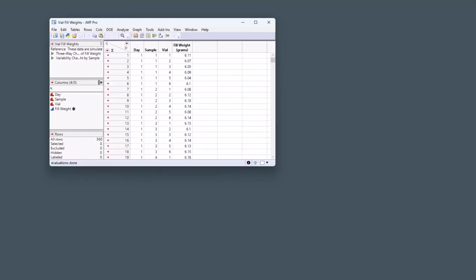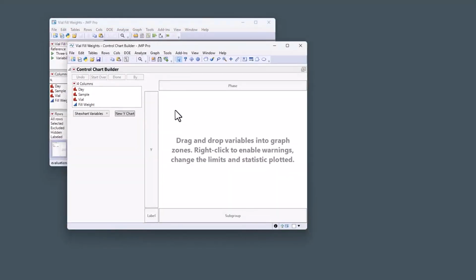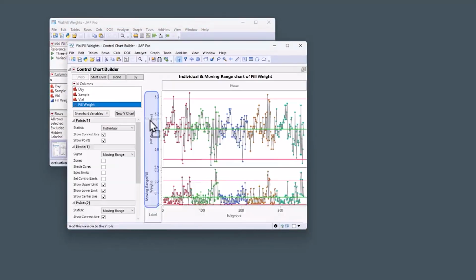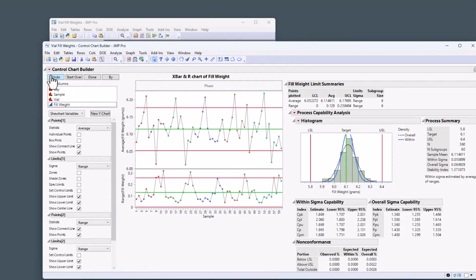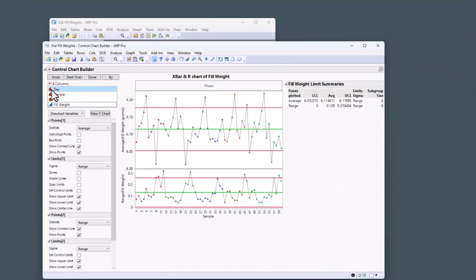Let's begin by going to Analyze, Quality and Process, Control Chart Builder. I'll drag Fill Weight to the Y zone and Sample to the subgroup zone. I'll turn off Process Capability Analysis for this demonstration.